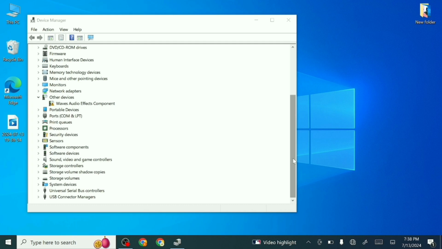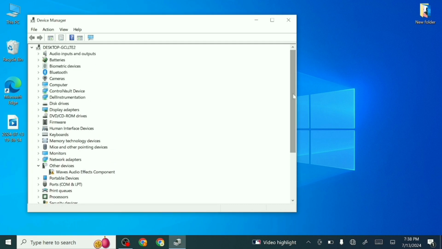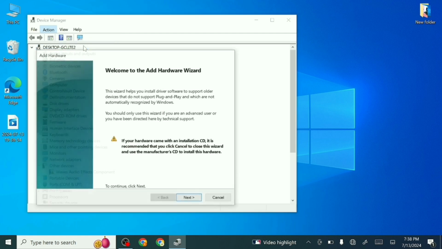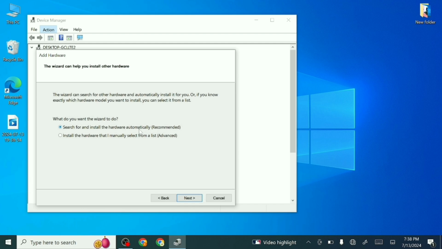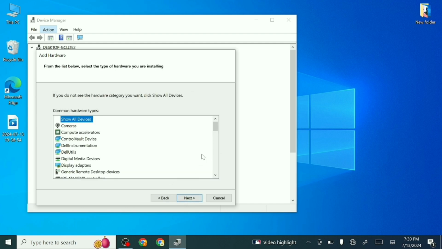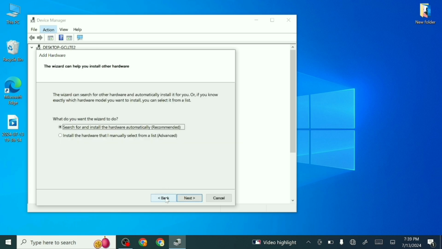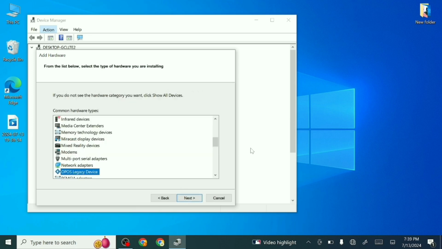If it's not showing anything, we will go to add legacy hardware. So once we go to action, click on add legacy hardware, then click on next, and here we have selected the automatic one. So I will click on next and see if it's working for you or not. If it does not work for you, we will go back and do the manual way. Go to action and add legacy hardware again, then click on next and install the hardware that I manually select from the list, and here select the camera and then click on next.